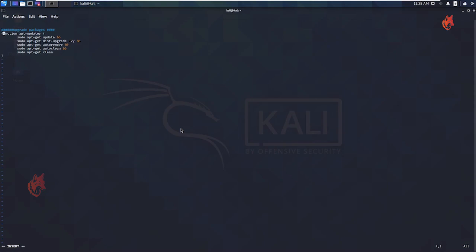So now we have created an alias function. It means whenever you type the command apt-updater, it is going to perform all these actions. So it will update, upgrade, autoremove, autoclean, and then clean. Okay, so autoremove, what it will do, while you are installing some packages, there are some dependency files that will install in your system automatically. Sometimes the dependency files may be used only for installing the packages, not for running the packages.